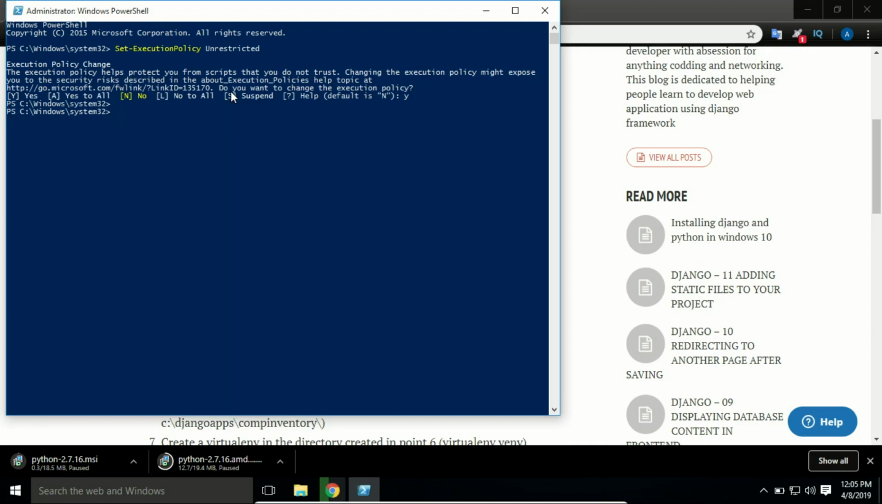Step number 3, verify that Python is installed correctly by typing python -V, and that's supposed to be a capital V. So this is telling us that Python 2.7.16 is installed on our machine.